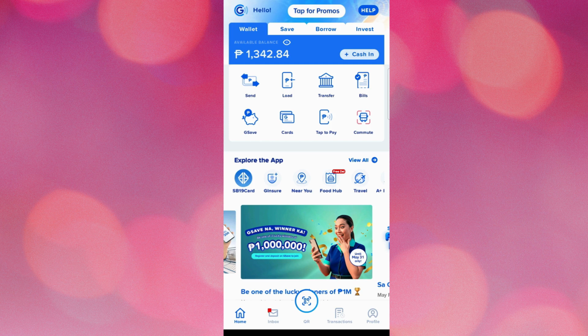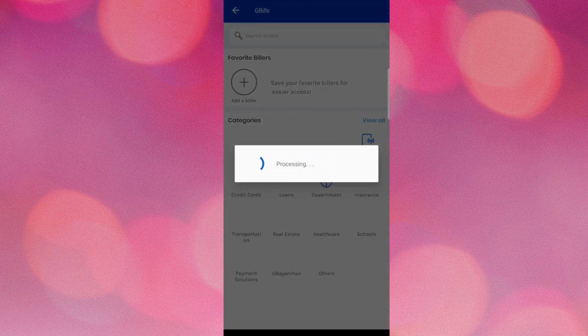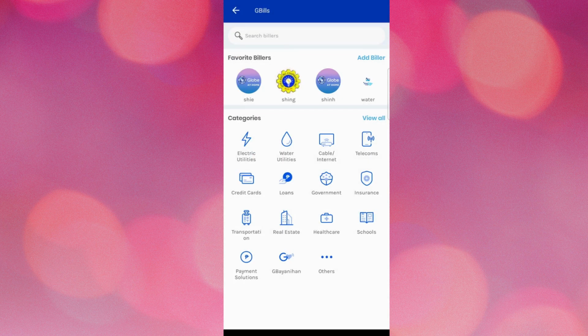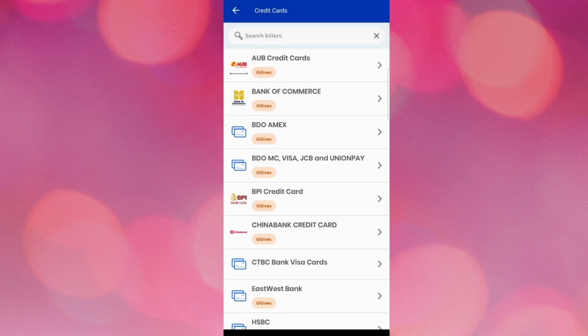First, open GCash. Once you're on the home screen, you'll see a grid of services. From there, tap Bills. This is where GCash organizes payments for utilities, government services, loans, and, in our case, credit cards. Next, tap the credit cards category. This filters the list so you'll only see supported credit card billers. The list can be long, so take a moment to look through it carefully.